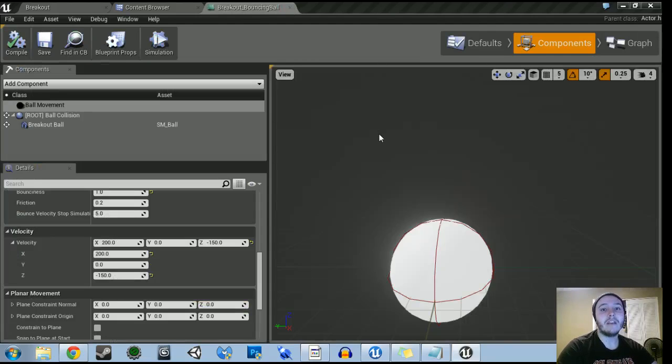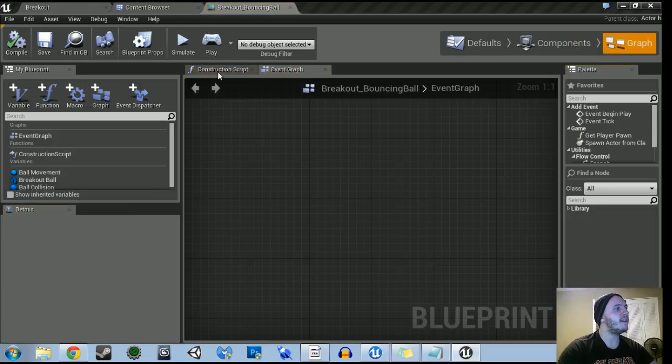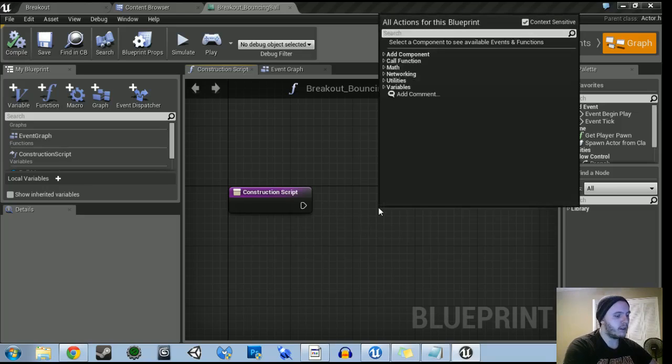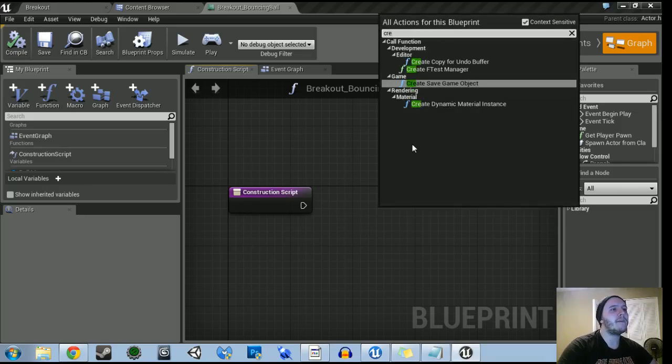So now that we actually have set the vector parameter, we can set it up so that the ball can change color upon bouncing. I have a tutorial that goes over that too, but I'm going to do it again here for this video. So what we need to do first is go into our construction script. This is where you start any kind of base attributes of your actor, your blueprint. So obviously we want, at the very beginning when it's first constructed, to create a reference to that dynamic material. So what we're going to need to do is right click, type in create dynamic material instance.